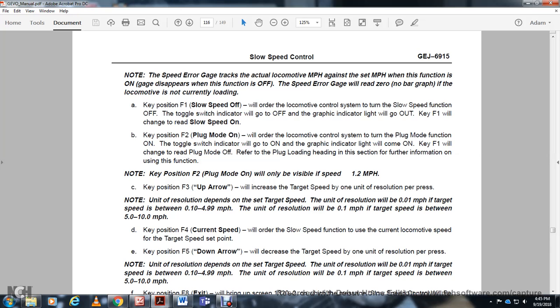Key position F2, plug-in mode on, while the other mode order locomotive with the control system will plug mode function on. The toggle switch indicator will go on. The graphic indicator light will come on. Key F1 will change to the plug mode off. Then refer to the plug load heading of the section for further information of using this function.